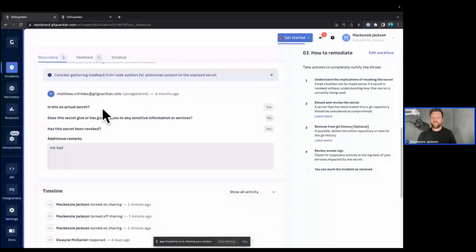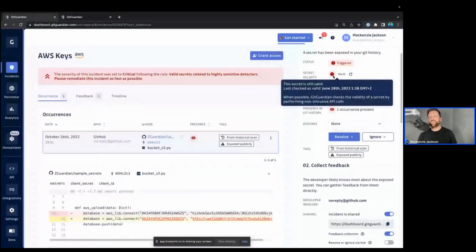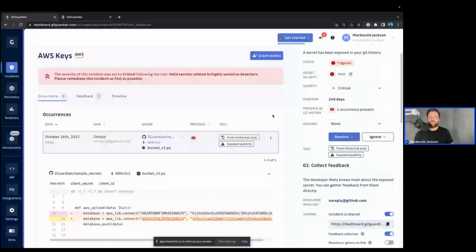Now, what's really interesting about this point is that the developers can actually remediate themselves. Let's say that they know what the secret does. They have access to the AWS account that issued it, so they're going to mark it as invalid. Now, what's really cool is that we know that this secret is valid, and we'll keep checking to see if it's valid. So once this secret is marked as invalid, and if we can see that it's been removed from the timeline, then the developer can mark this as resolved. Now, the incident will still be there, so you can investigate it, but you can actually start getting through the incidents themselves.